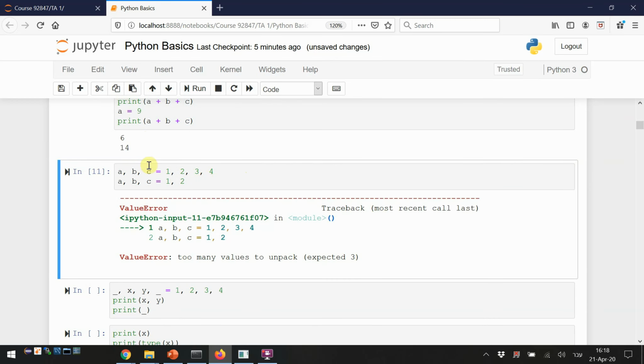Now, like I said, it must match, okay? So if you take A, B, C and try to assign 4 values, you will get a "too many values to unpack" error, okay? According to the left-hand side, you expect 3, but you actually got 4, so it doesn't work.